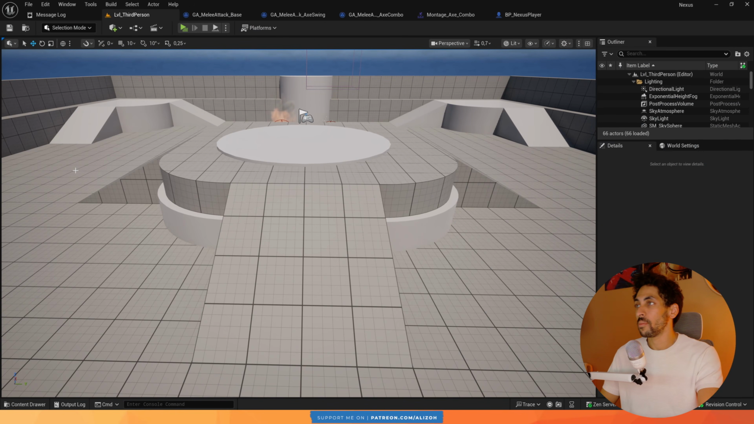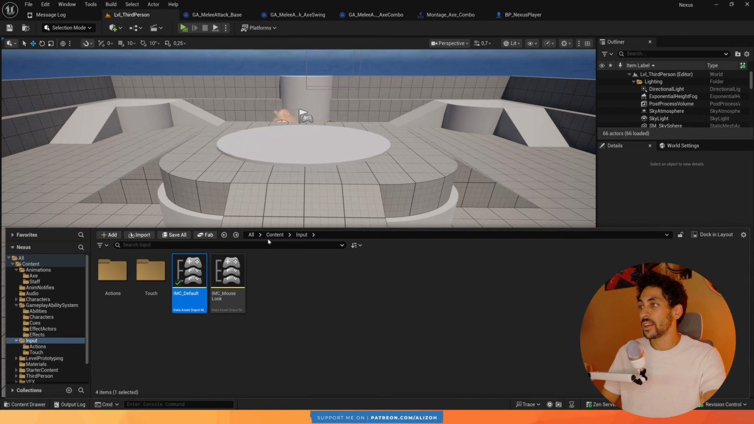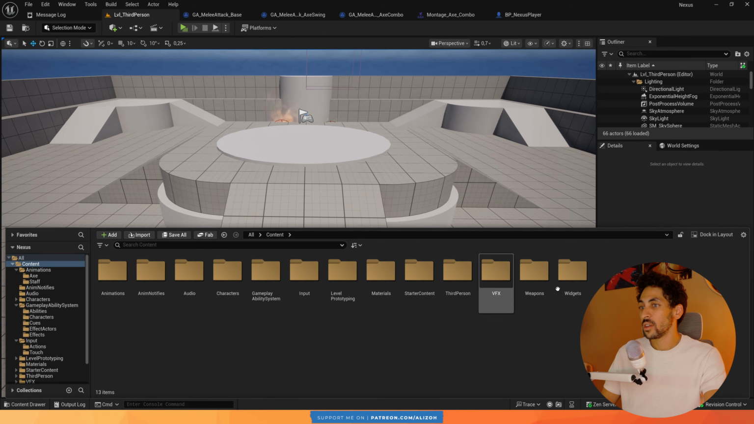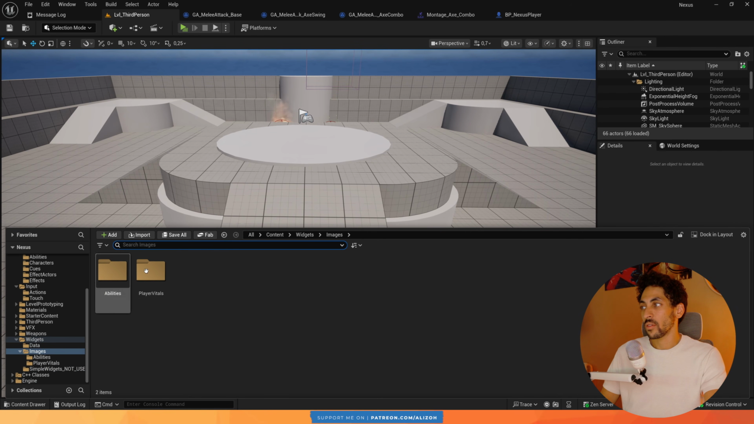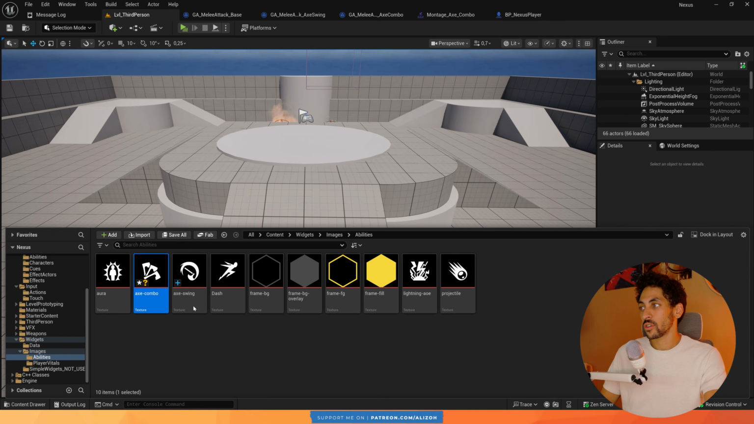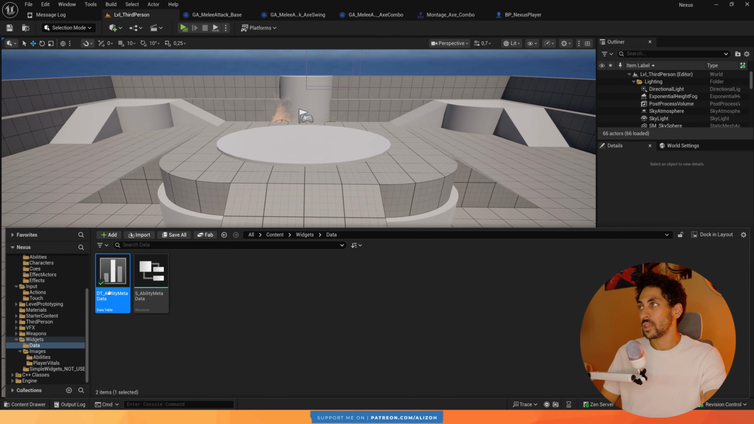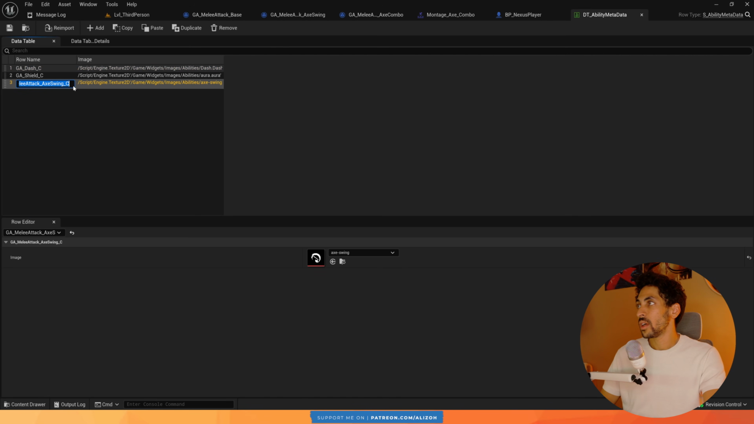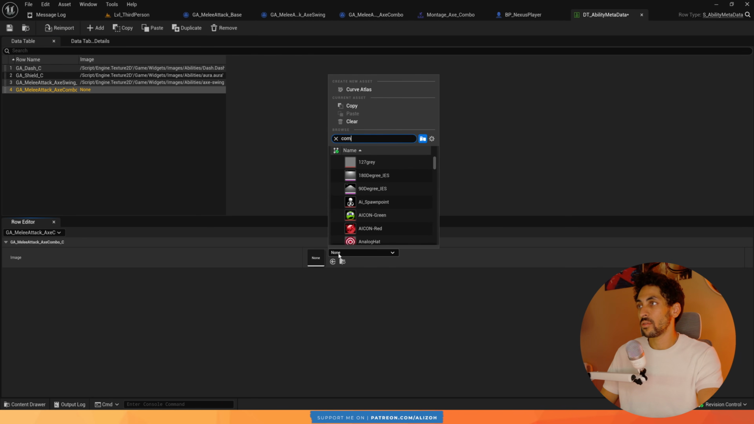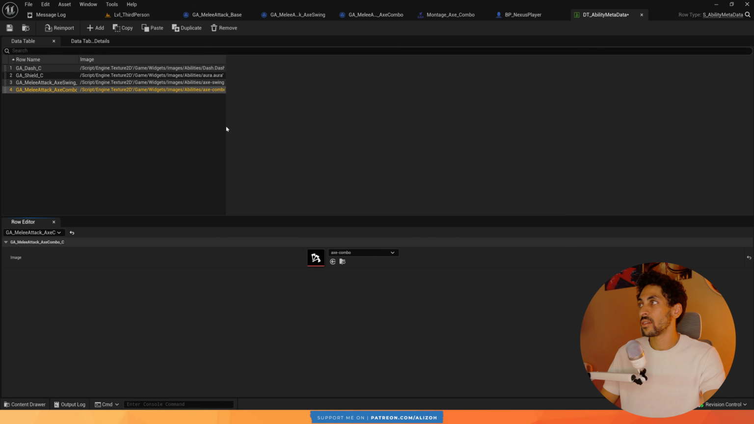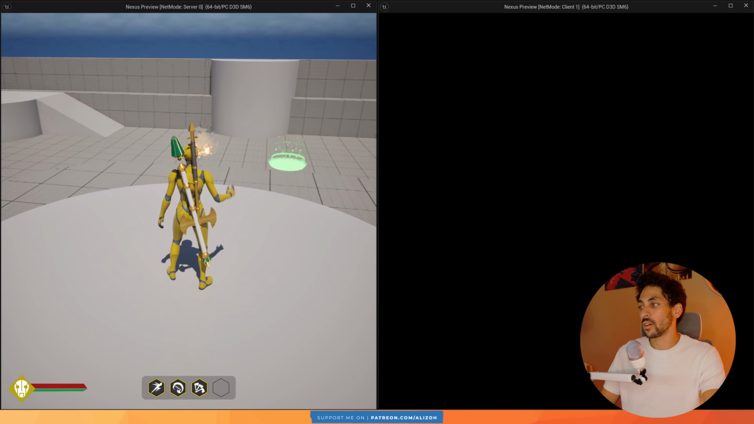First, for the ones following me on Patreon, let's quickly add an icon for it in the abilities bar. So under widgets, I have this image for it already, this axe combo. And in my data table here, I'm just going to copy this and add a new row and add the name of my class, which is melee attack axe combo, and map it to my combo icon. All right, so now it should have an icon when I equip.